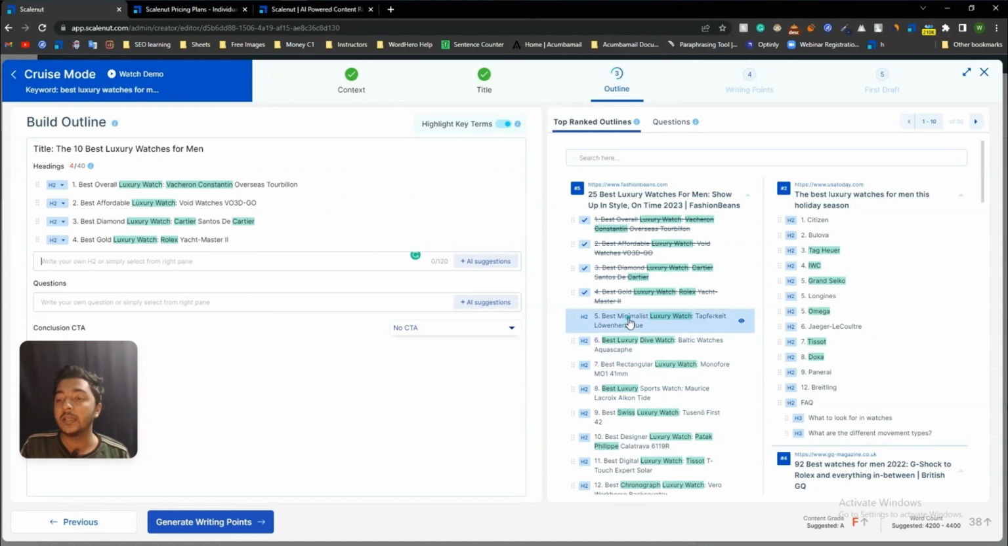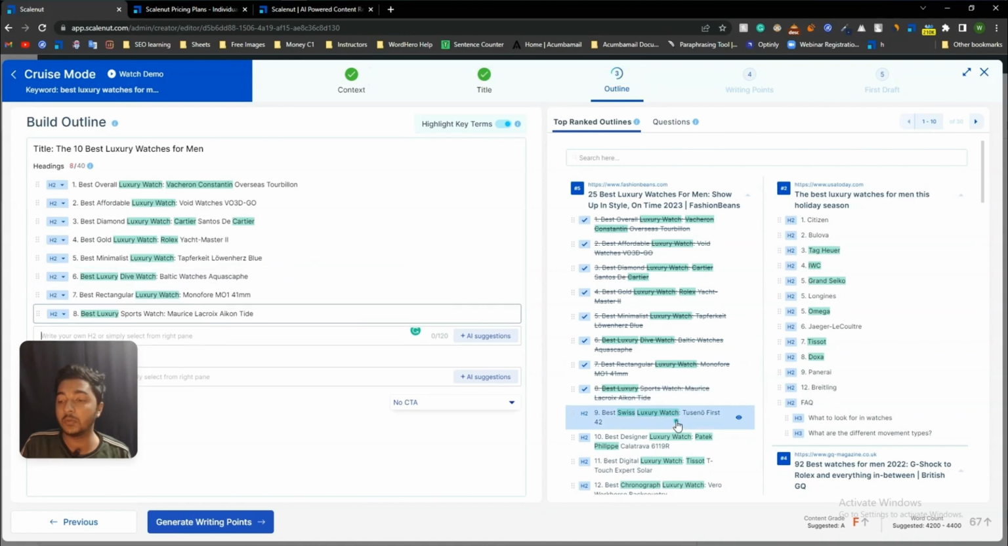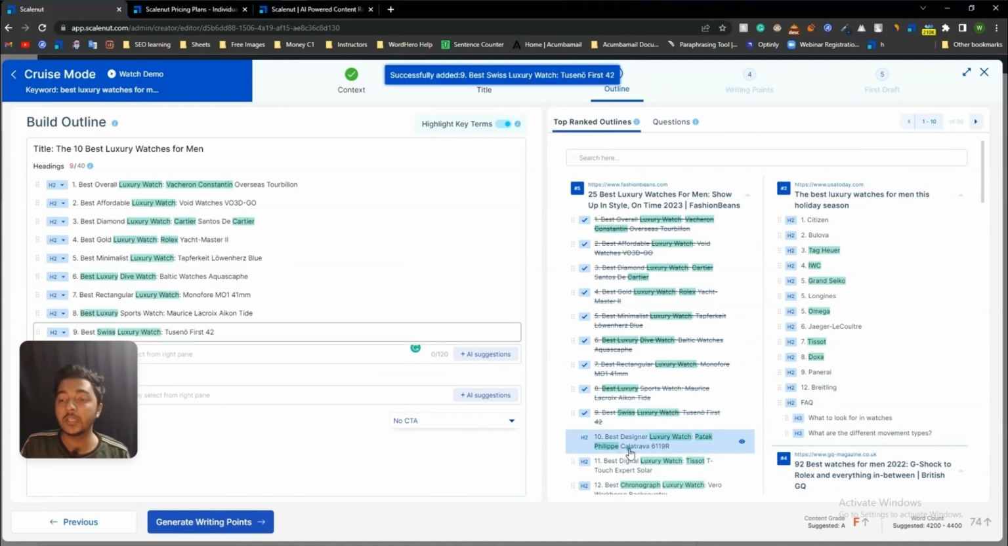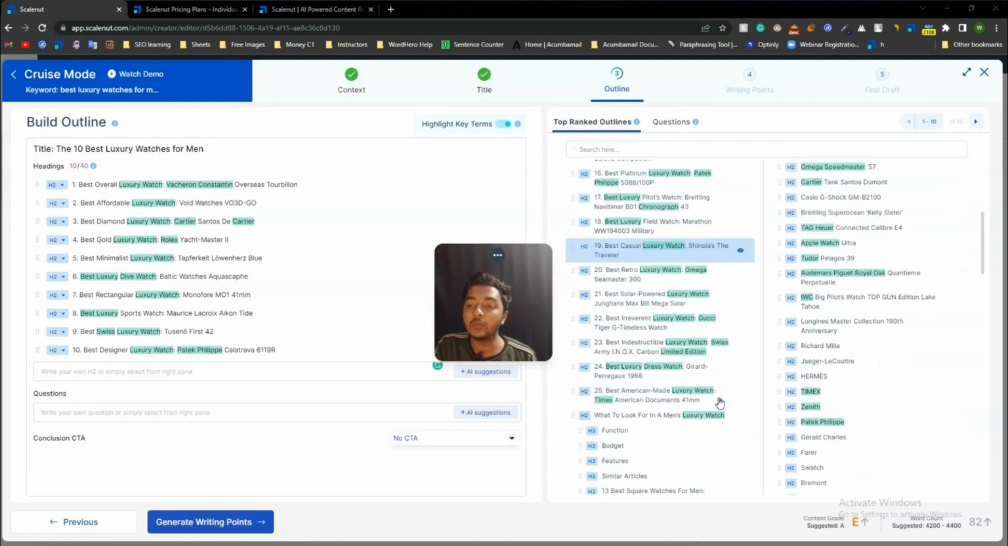And here, let's say I will add something more just to show you. So let's say I will add these 10 points here. See here: best overall luxury watch, best affordable luxury watch, best diamond luxury watch, best gold luxury watch, best minimalist luxury watch, best luxury dive watch, best rectangular luxury watch, best luxury sports watch, best Swiss luxury watch, best designer luxury watch. So let's say this is my outline, and then I want to add something more.